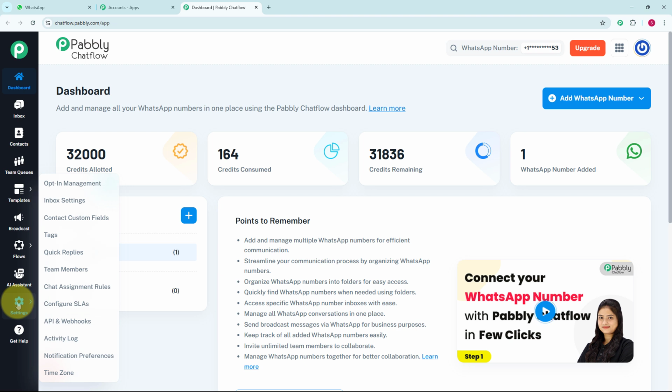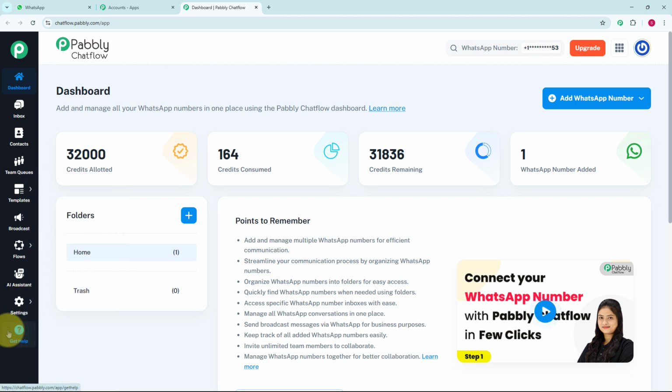Now moving on further, we are getting the option for settings. You can manage your settings according to you here. Now the last option we are getting is get help. If you need any type of help or support, you can click here. If you want to learn more about these features, you can find the video link in the description given below.